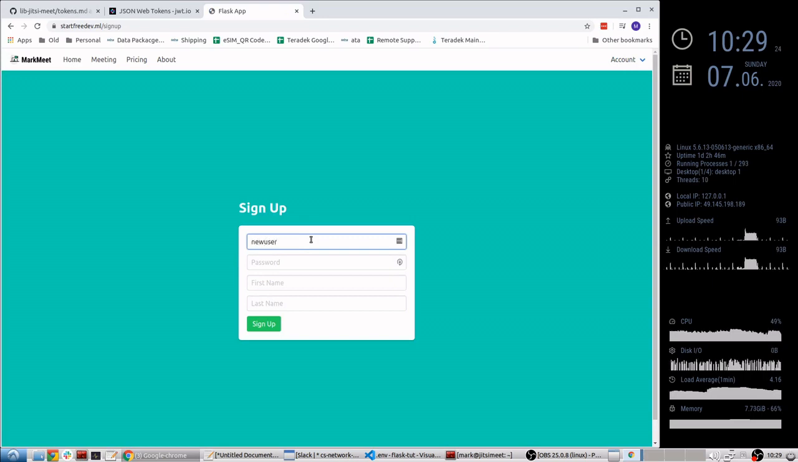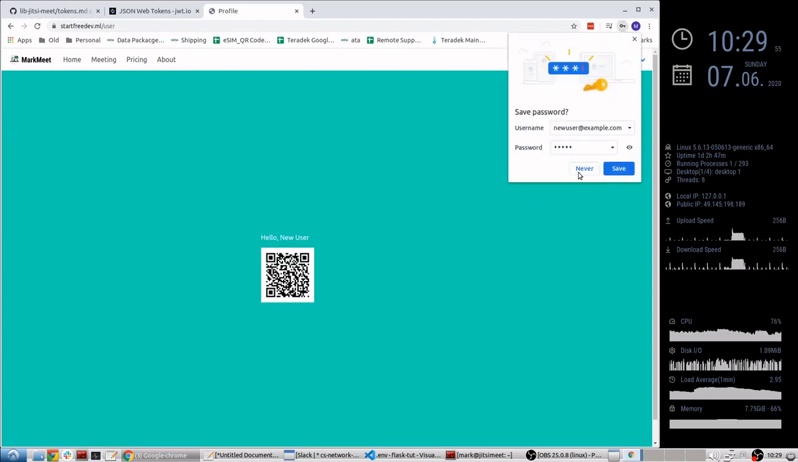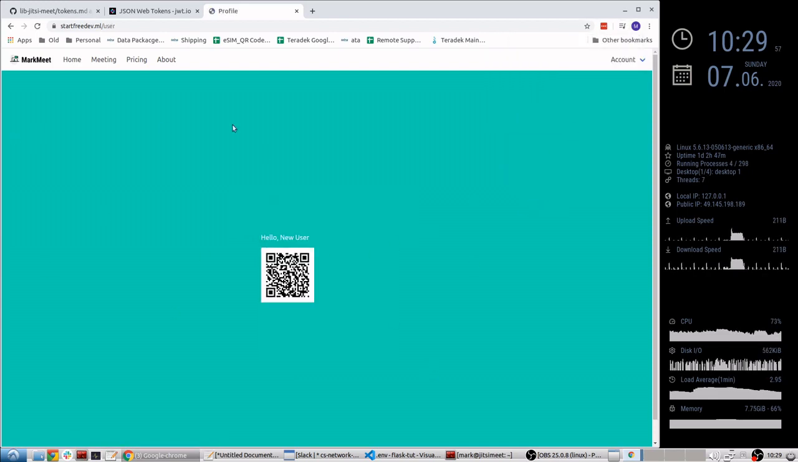Let's just say it can be any email. Let's say put a password and new user. I would sign up, and new user is registered successfully, so we can put new user at sample.com and the password is 12340. Sign in, and it allows us to log in.